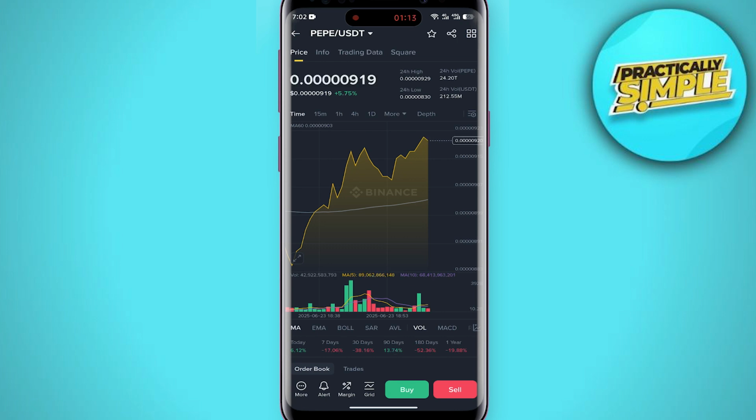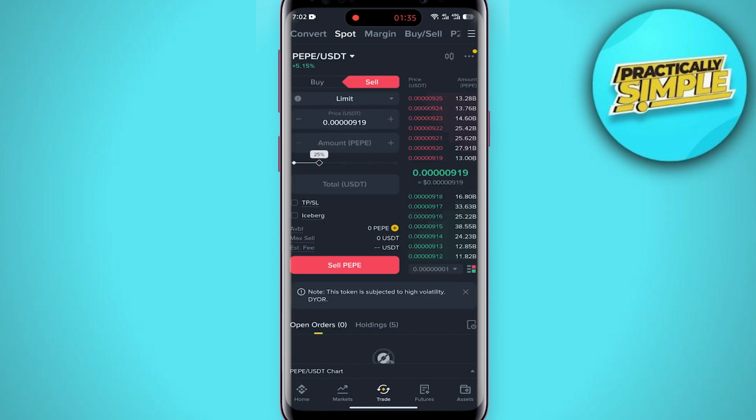Then it will ask you to enter the amount of PEPE that you want to sell. You can even use this slider here to select the percentage, and it will automatically select the amount, and it will automatically convert the USDT that you will get after selling your PEPE coins. Once done, you just have to tap on the sell PEPE button and you are good to go.